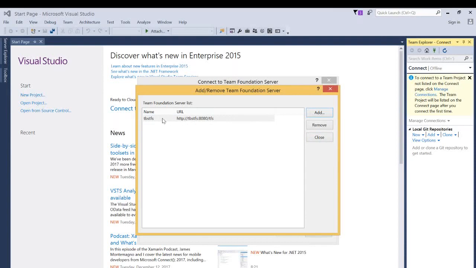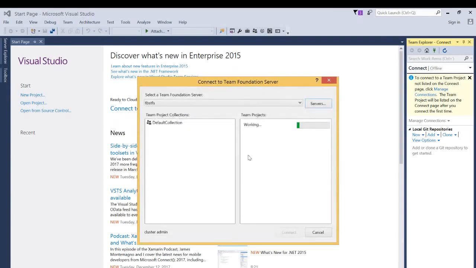Click close, and you can see that the name is TBS TFS and the URL is right here. Click close. And TBS TFS in my case has a team project collection. This is just the default collection. If you have multiple project collections and you have permission on just a specific project collection, only those project collections will appear right here.